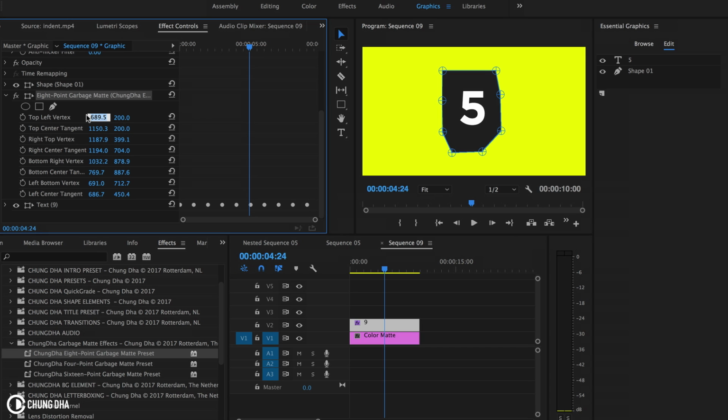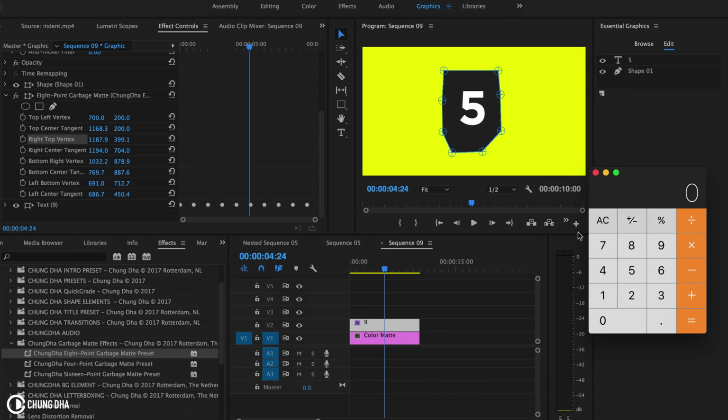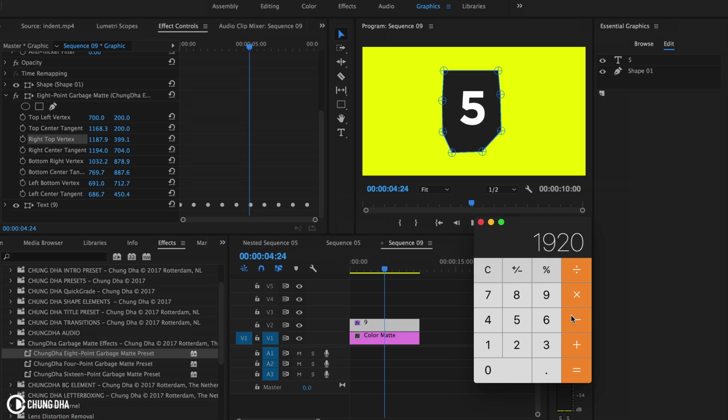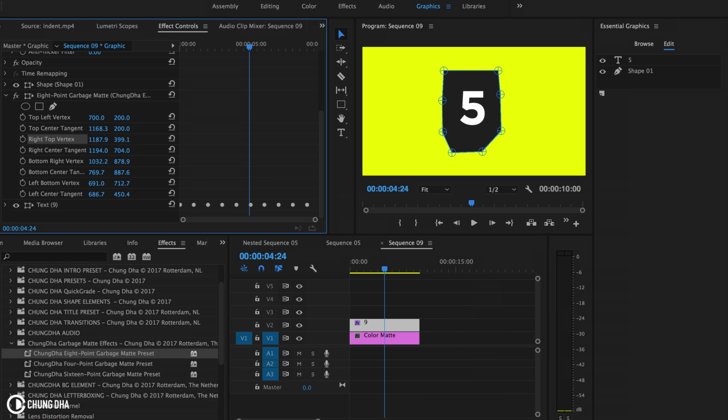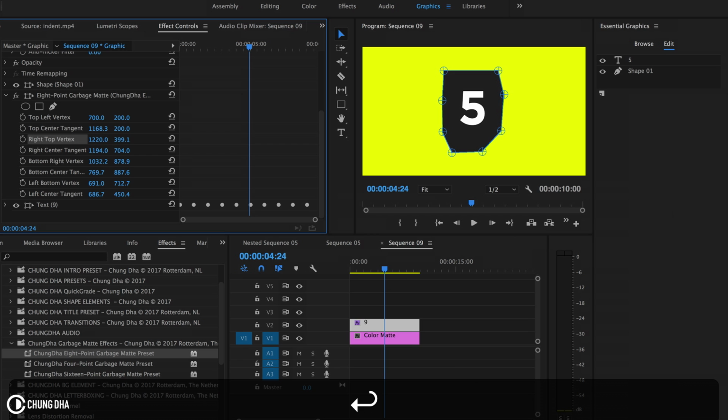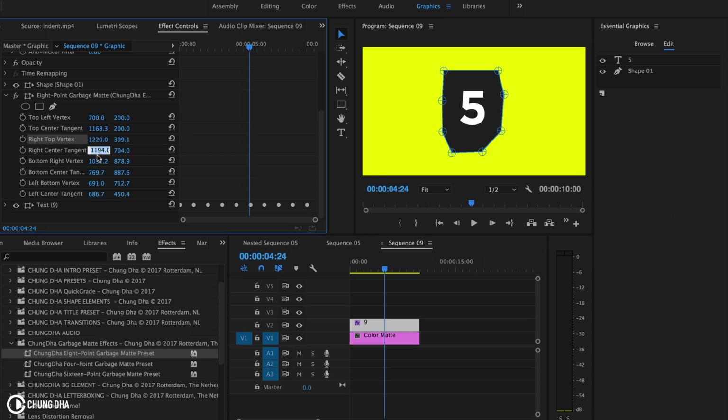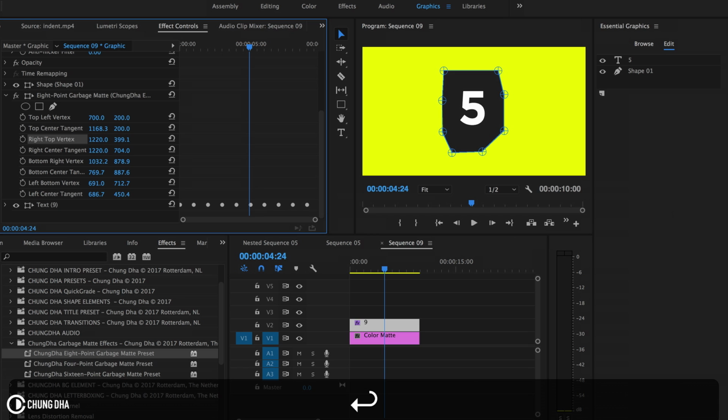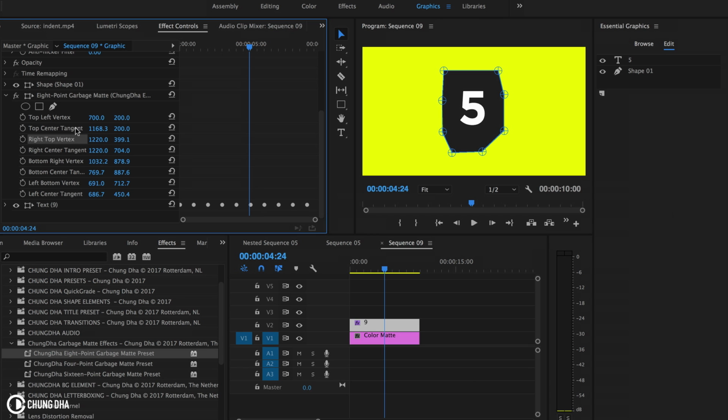So this is at 700, just to make the numbers nicer looking. We're working on a 1920 by 1080 timeline. So on that other side, we minus 700, which is 1220. Here we can just type it in to make it easier: 1,2,2,0. See, top tangent.